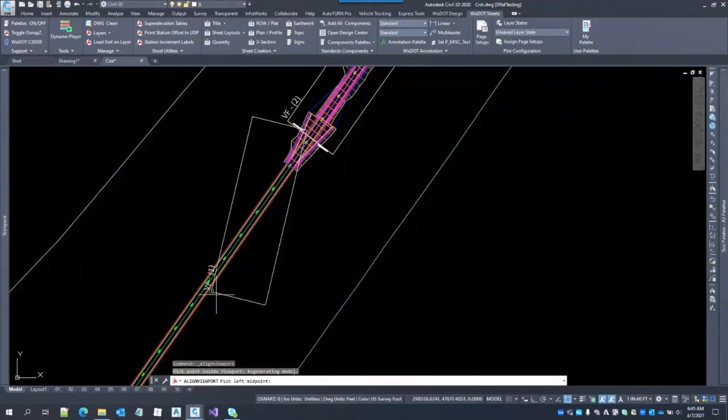Now you can see my midpoint snap and my endpoint snaps are on. This command automatically enables the endpoint snap, the midpoint snap, and the intersection snap. So I'll select the left side of my view frame. Now it's prompting me for the right midpoint. So I'm going to select the other side of my view frame.